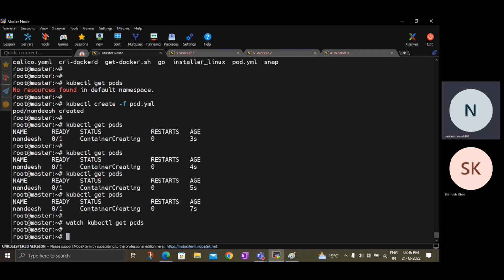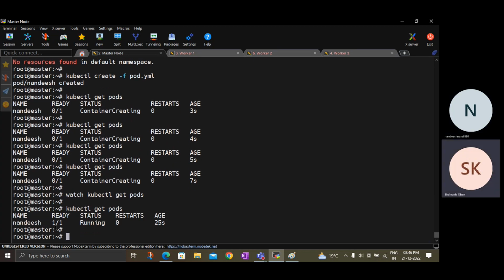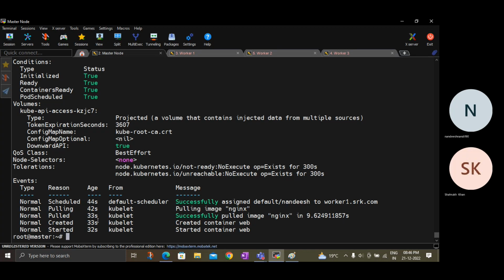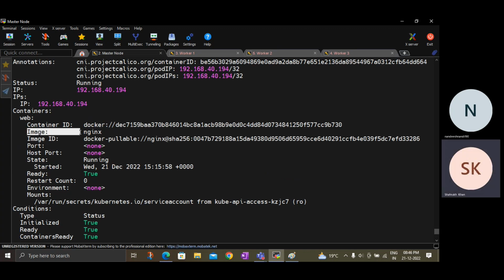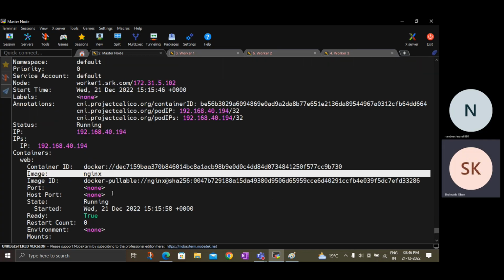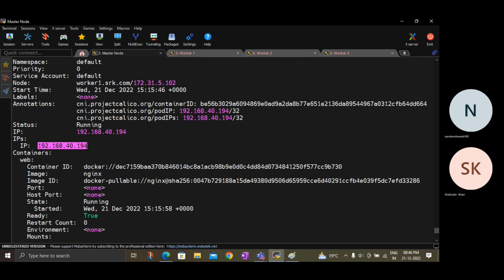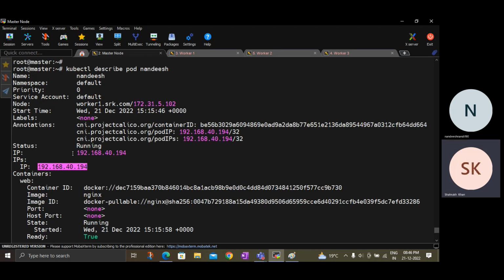So Nandesh is the name of the pod. Inside that pod, what we created is a container, right? So if you do kubectl describe pod Nandesh, the container is running off Nginx. The IP address that will be used is the IP which is assigned to the pod only. It was deployed on worker node 1.